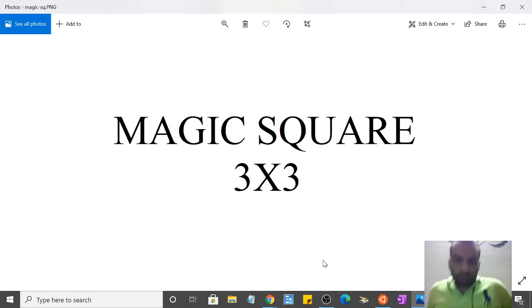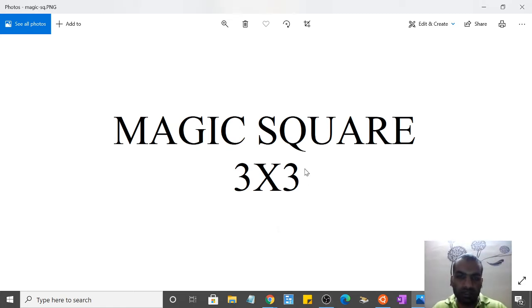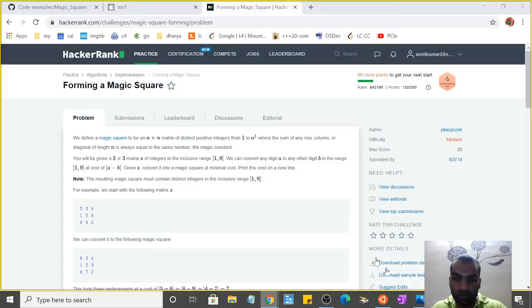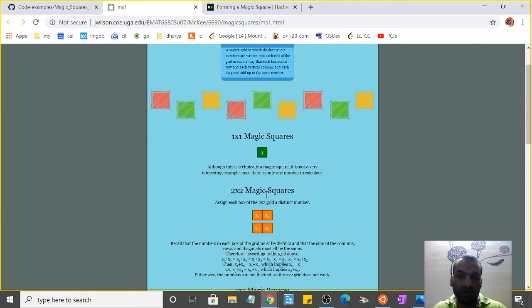Hello guys, today we are going to discuss a very interesting problem, that is the magic square. This problem is present on HackerRank, forming a magic square. So initially we'll discuss what a magic square is and how we can form it.